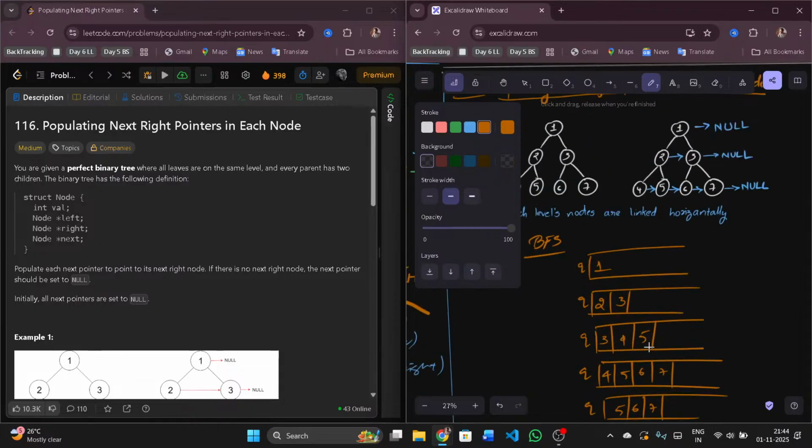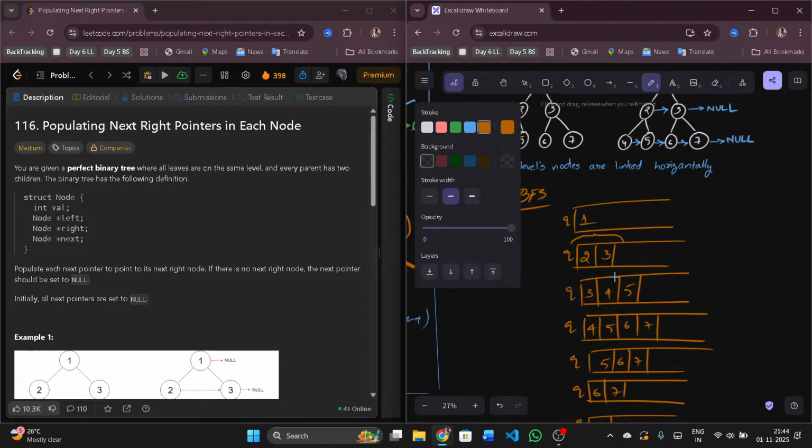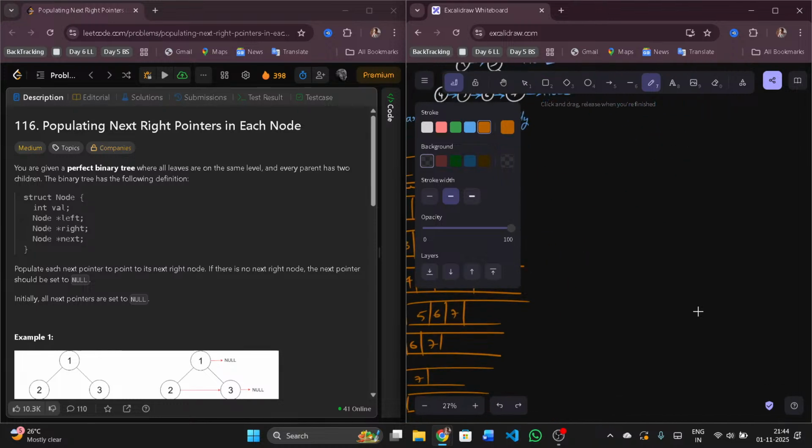Okay, I think you got it. Yes, we can just remove these nodes until the size. So 2 and 3 can be connected. And then as you remove this 3, you can connect the 4 and 5, and then 6 and then 7. Let us see how. Let's go with the algorithm, right?